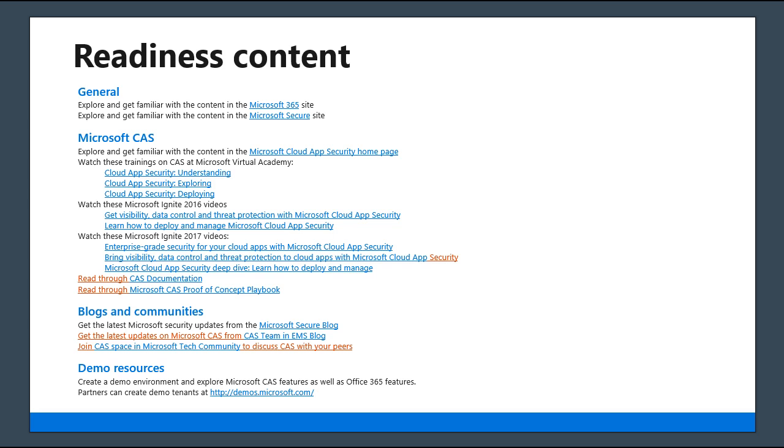Don't forget, as a Microsoft partner, you can create a demo tenant at demos.microsoft.com. You can spin up a tenant, and it has Cloud App Security in it. It has content in there. You can even download sample firewall logs and upload those and have sample content to work with. So if you need to demo this to a customer during the pre-sales phase, you can show them a real live working demo of CAS. So don't forget about those resources that are available to you.